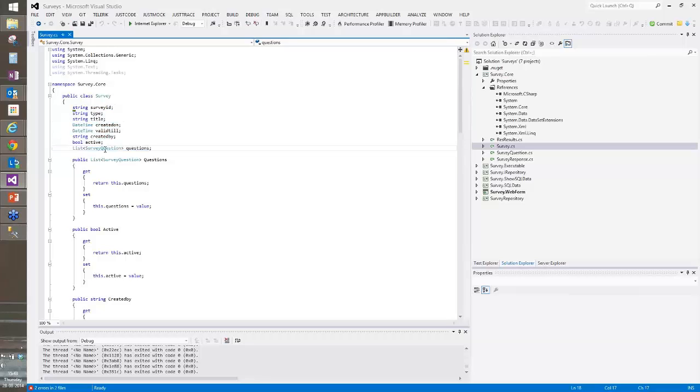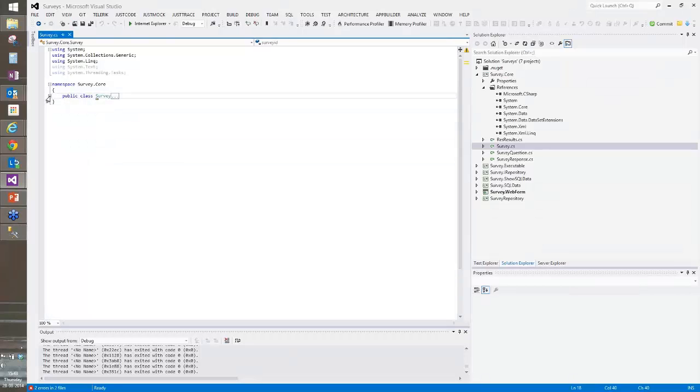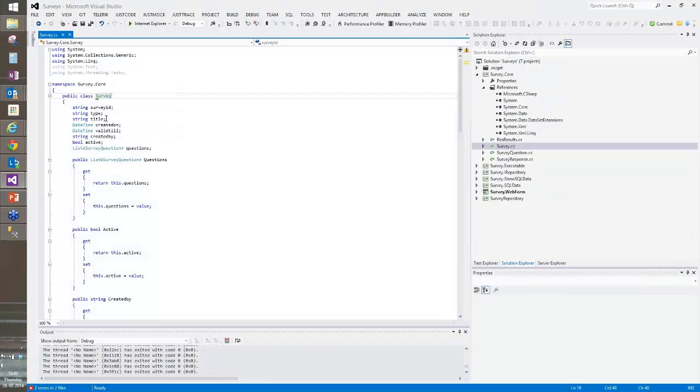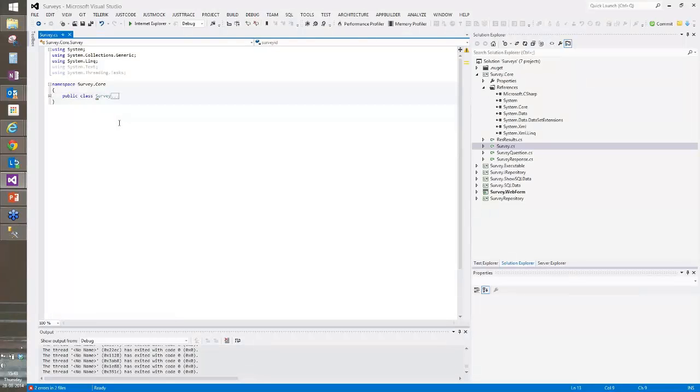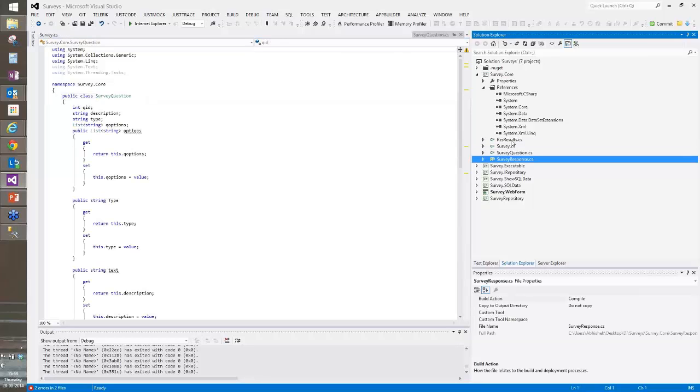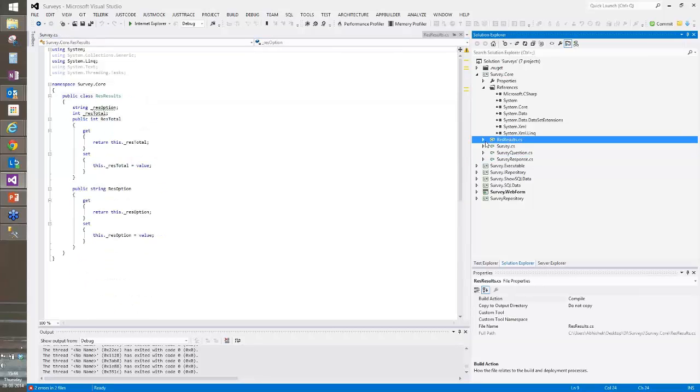The relationship is reflected by having aggregation here, and this is a list of survey questions, which is a part of the survey class itself. So this is one of the core objects. The attribute that we are going to be using today is the title, and that's what we are going to be using over and over again. Similarly, we have business objects for each of these types, which is survey questions, survey responses, and response results.